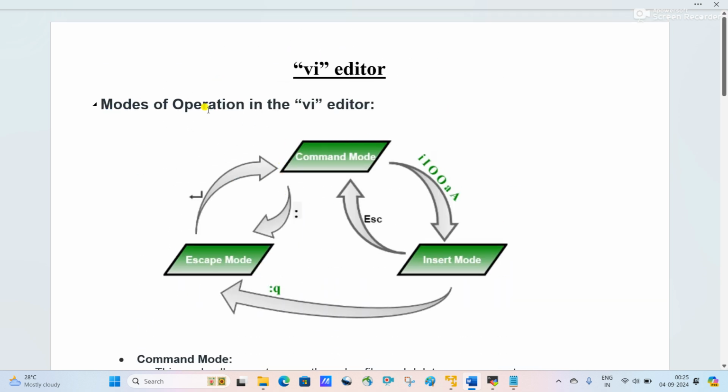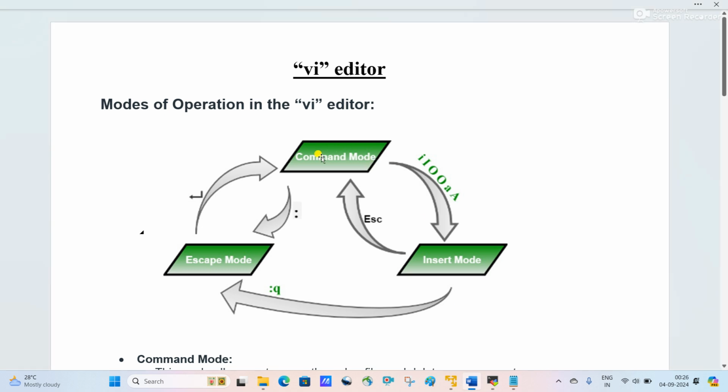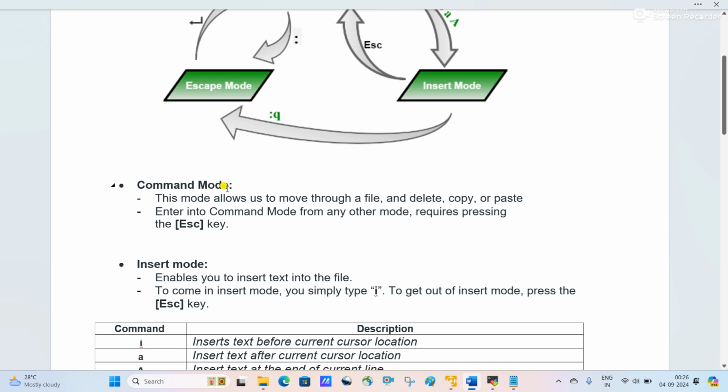VI tool has three modes. First is command mode, then insert mode, then escape mode. Now you can see whenever we open a file using the VI tool, the first screen that appears is the command mode. As I told you, this is the command mode, and from command mode we will go to the insert mode, and from insert mode we will go to the escape mode. Okay, we will learn it one by one. Command mode. This mode allows us to move through a file and delete, copy or paste.